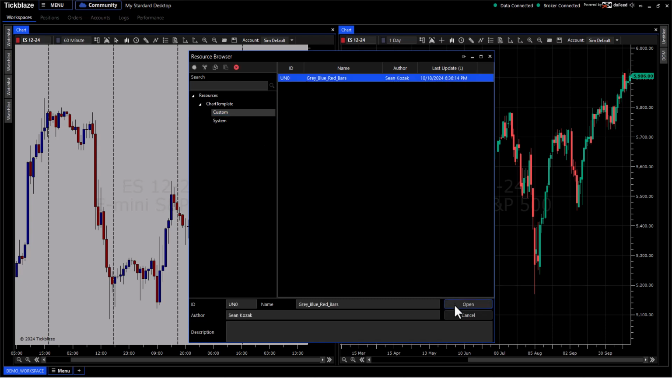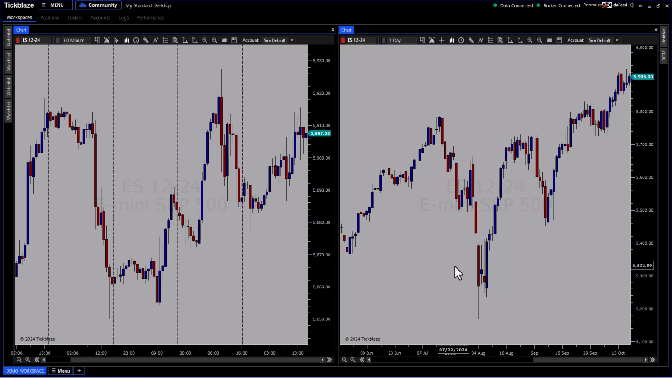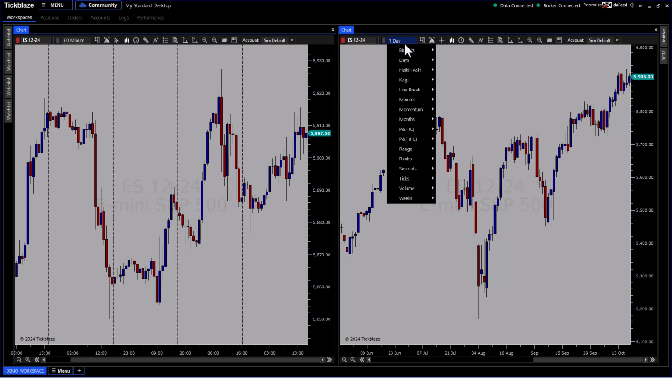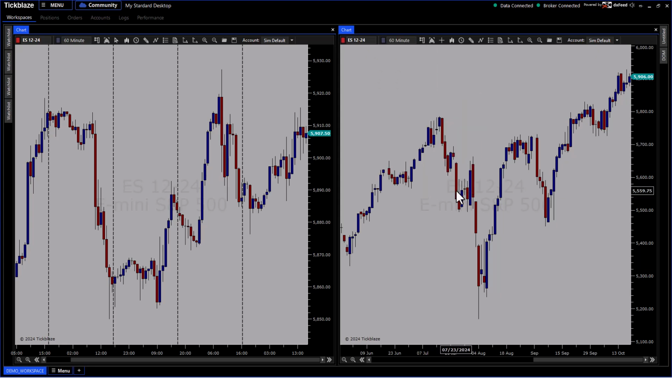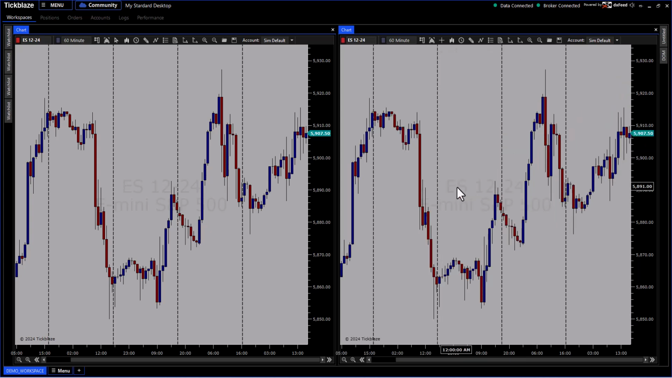Go in here and hit OK. And essentially it's going to load the colors. Now you can basically change the time frame back down to what you choose it to be. And there it is. You've seen we've basically loaded the chart template for you to have easy access.